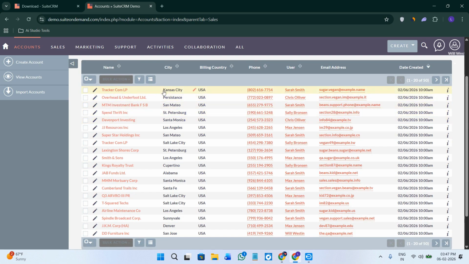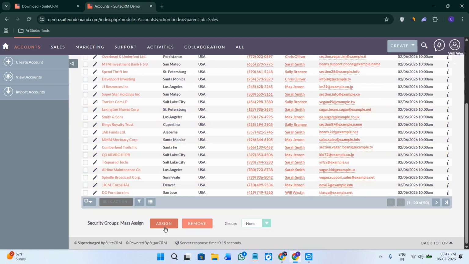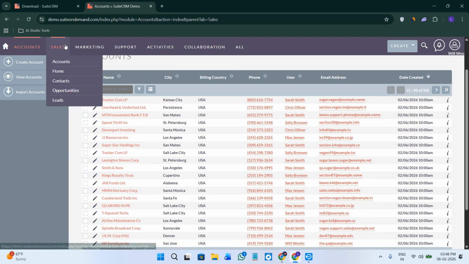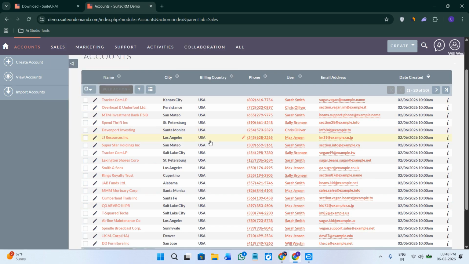So once you save the account information, it is going to look something like this. It includes the name of the company, the city, the billing country, the phone number, user, and the email address. Plus it will also show the date at which this particular entry was created. So here, if you want to assign someone, you can click on the option of assign. Then you can select anybody from your team. Then it will be added over here, and you can also take a look at it with the help of this particular table.